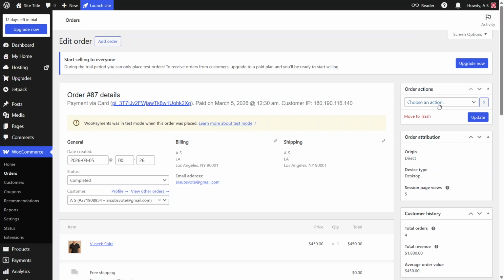Click on the drop-down field under Order Actions. A list of available actions will appear. From this list, select the option that says Send Order Details to Customer. This tells WooCommerce that you want to email the order information, which functions as the invoice, directly to the customer's email address stored on the order.